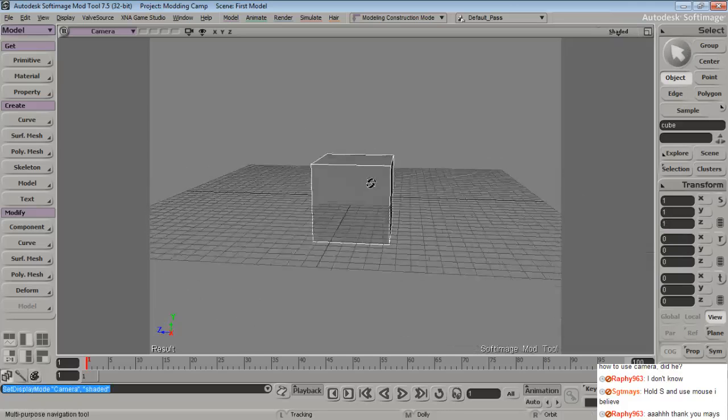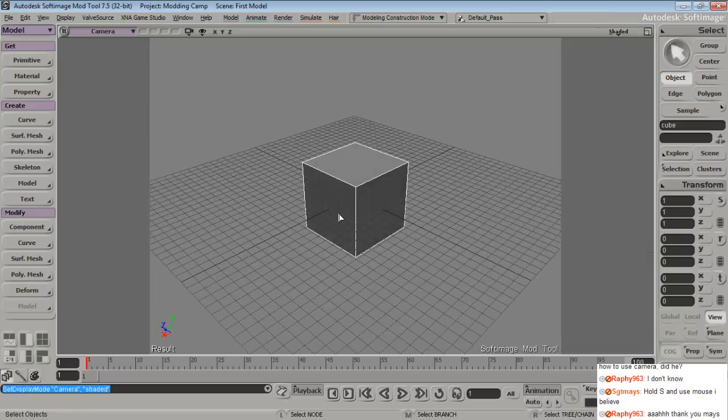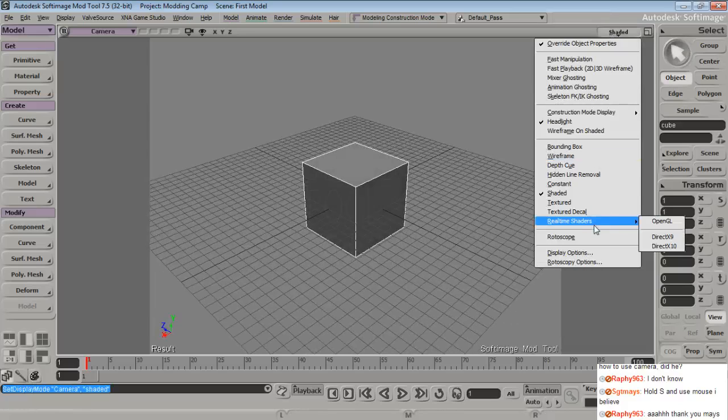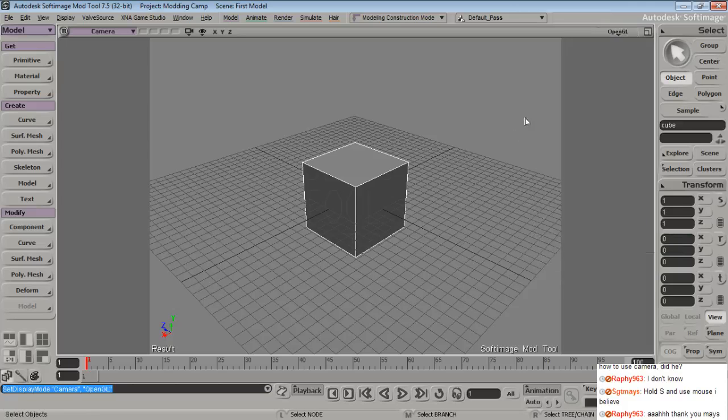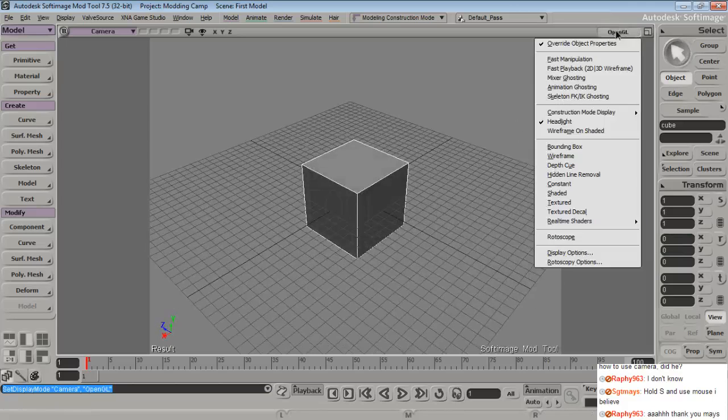Shaded is a very simple way of doing it. It's like Softimage's version, whereas OpenGL and DirectX are from big names. These are from companies that all they do is 3D. They live and breathe 3D, so they know all about rendering. So again, I'm kind of going into too much detail here. The basic gist of it is, if you have any problems seeing your object in 3D, try real-time shaders.